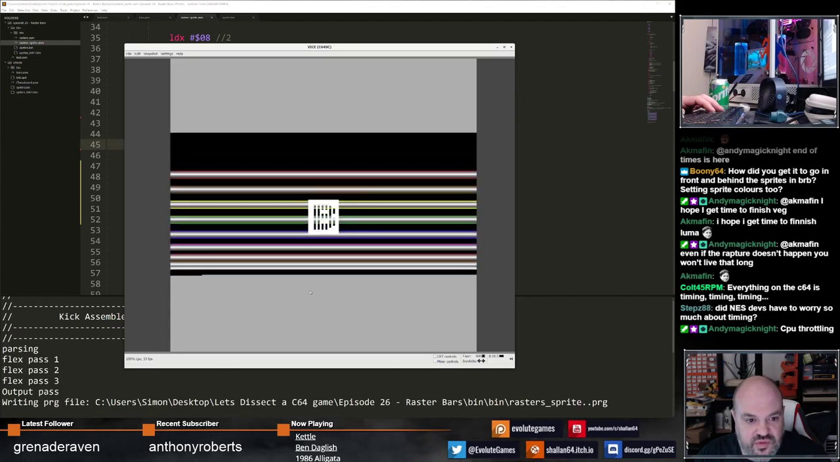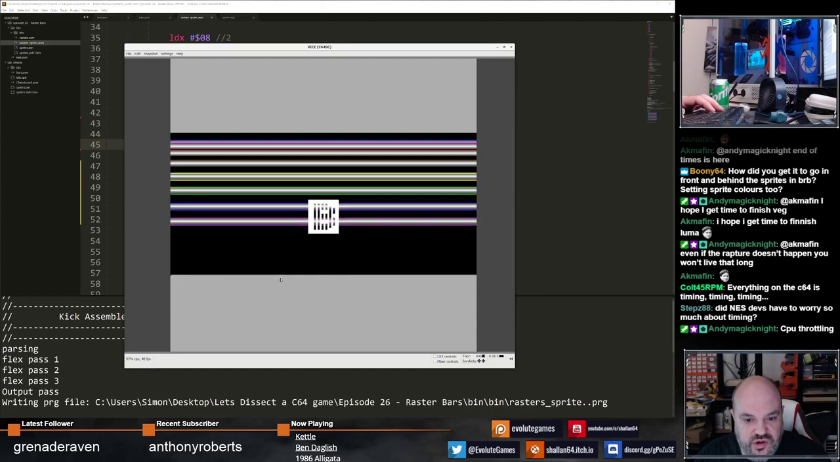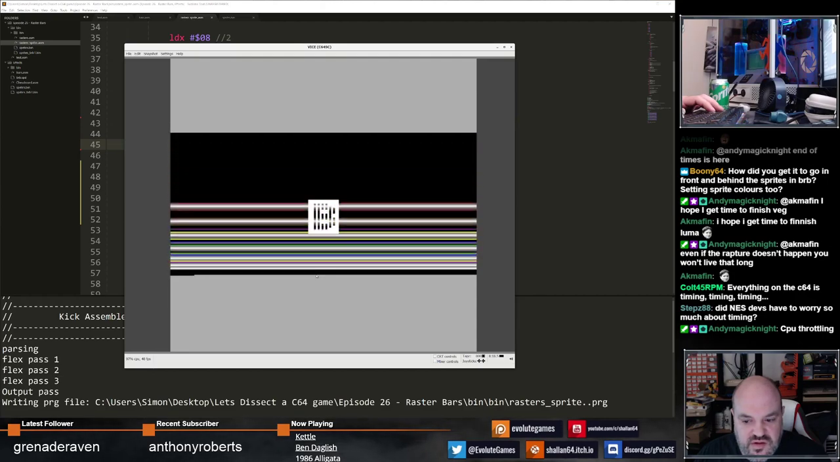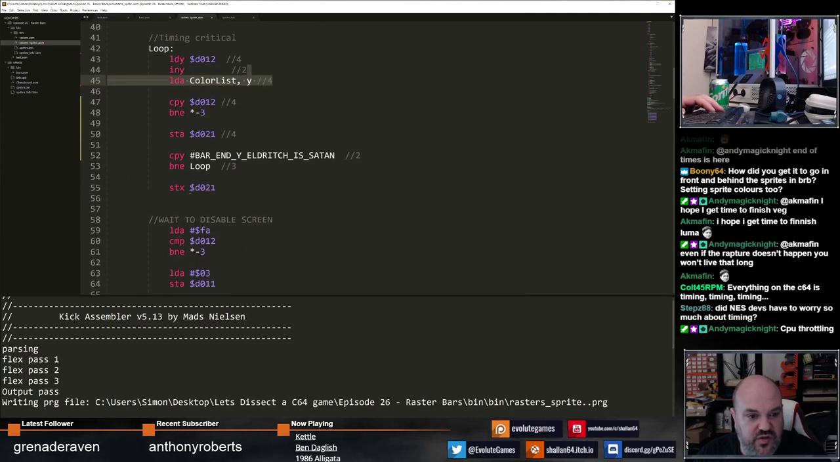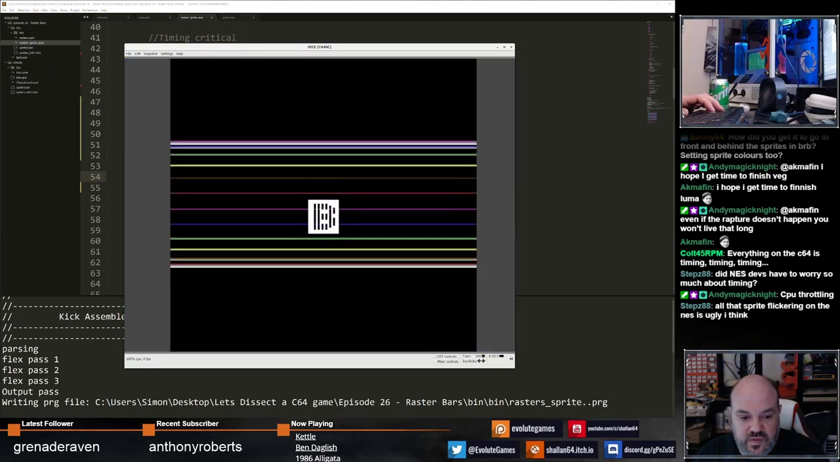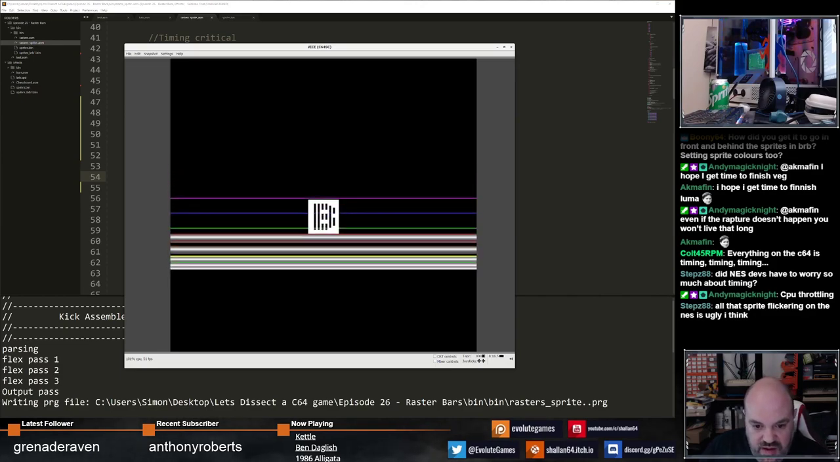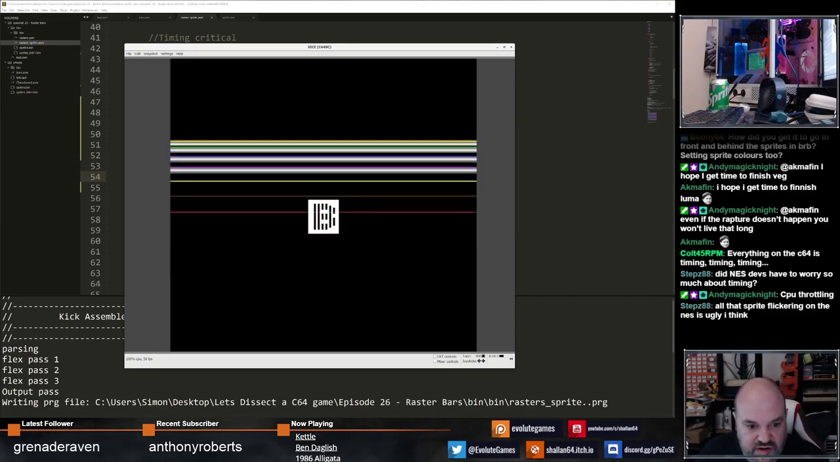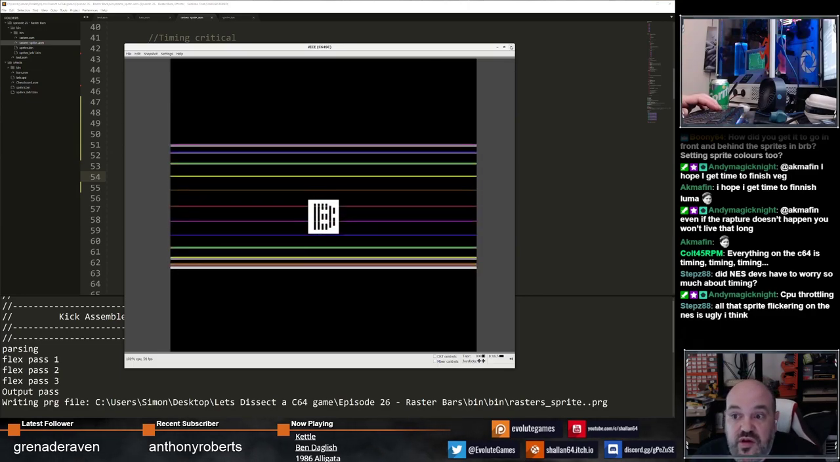So actually they're pretty stable. We are getting the wrong border color for some reason down here. Oh, because it should be store wide, not store S. There we go. Yeah, there we go. So we've now got a sprite in the middle of the screen and it's not affecting our timings. Now if we add more sprites it will affect the timings, as I showed you on here.